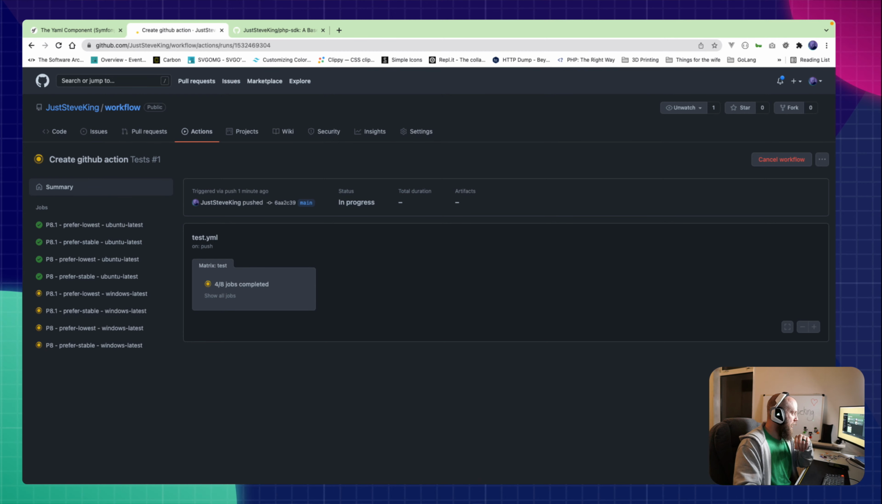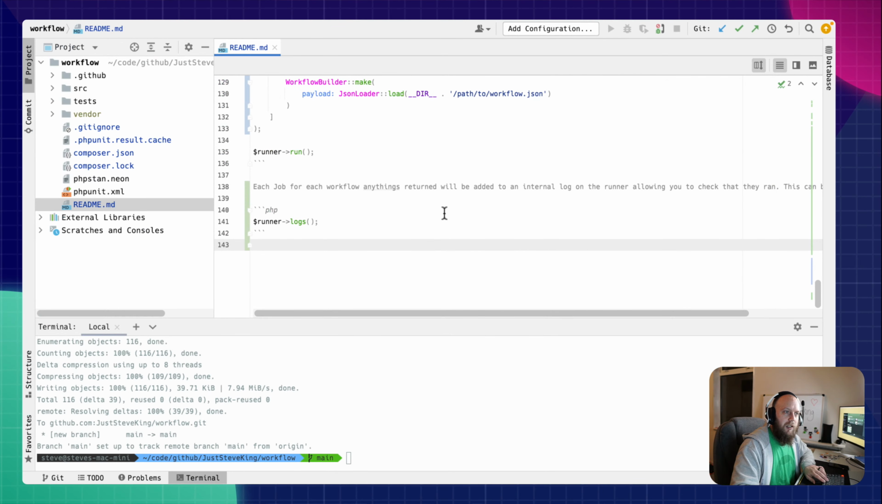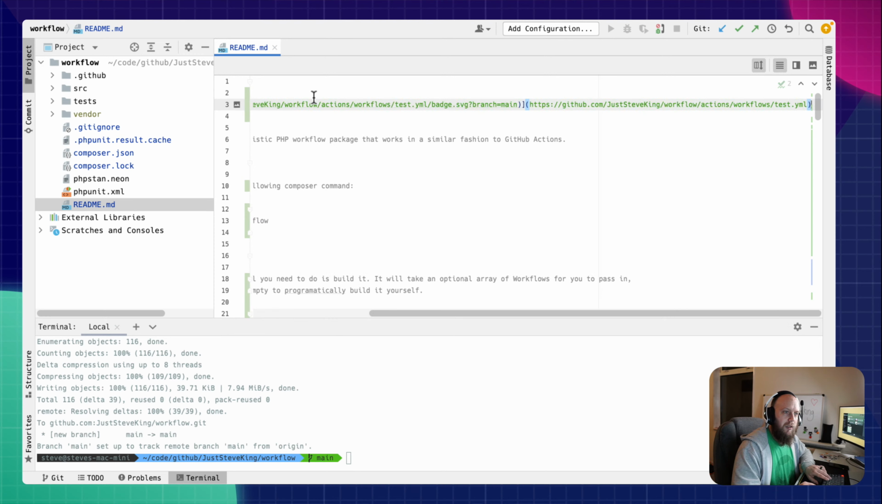4 out of 8 jobs is working. We are looking like we are doing good. 6 jobs passed. I mean, from static analysis working, everything I would expect to be working is working. I can now just go create a status badge. Don't worry about the event. So now I can come back to my README and I can say I have some cool badges.